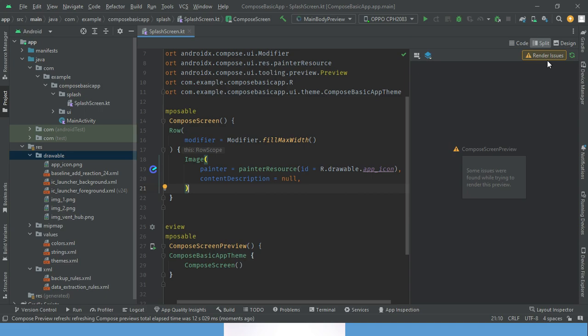So here is a rendering issue. This is because whenever we add any file or make any change in the resources directory, after that we need to rebuild it manually. So it will build the project and refresh our compose screen.